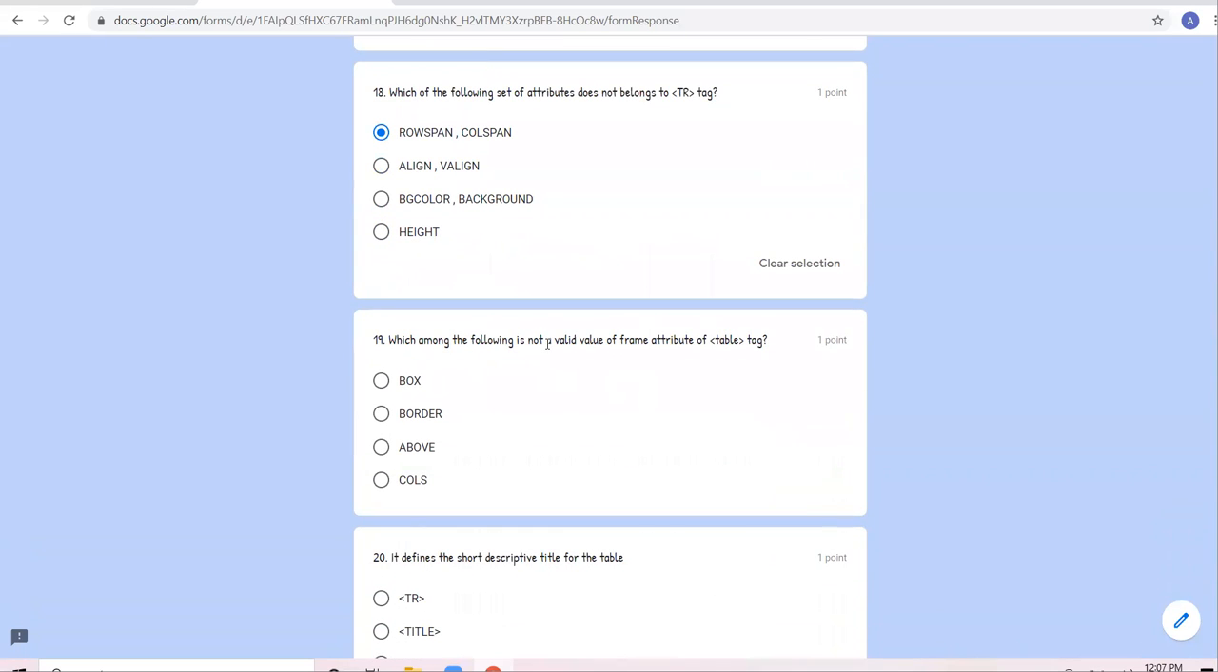Which among the following is not a valid value of frame attribute of table tag? Box is the value, border is the default value of the frame, above is also a valid value, cols. Beta, cols means columns. This is the value of rules attribute of table tag. Okay, I have a question. What is the difference between frame and rules attribute?